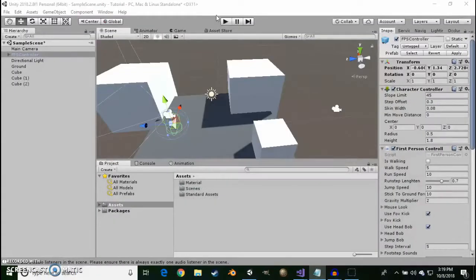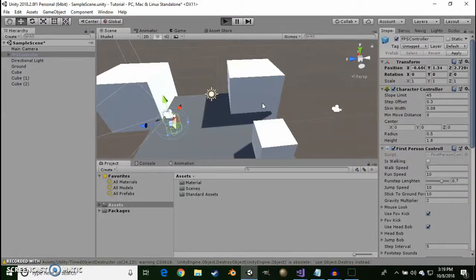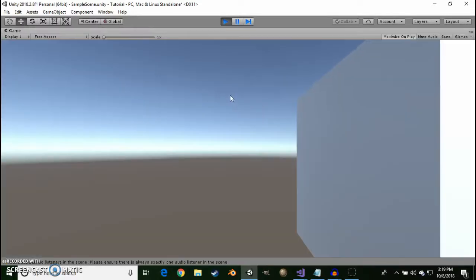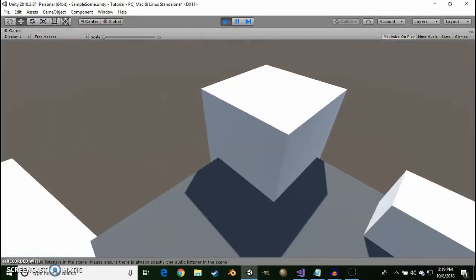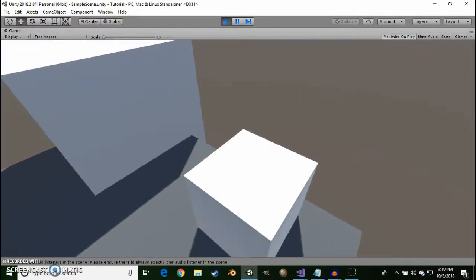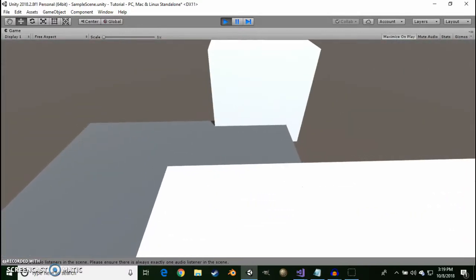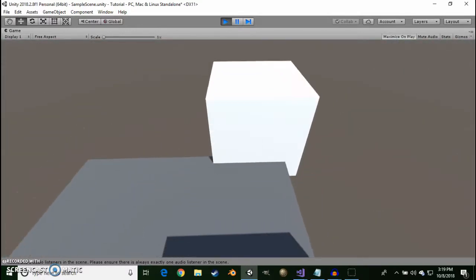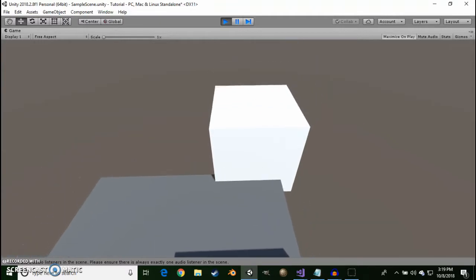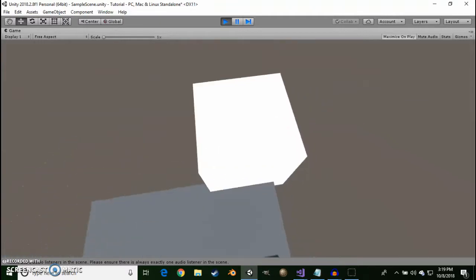If I go back to Unity and wait for it to load. Come on. There you go. I have a double jump. So you can run around the scene, you can jump once, and then double jump, only double jump, and when you hit the ground, you can do it again.